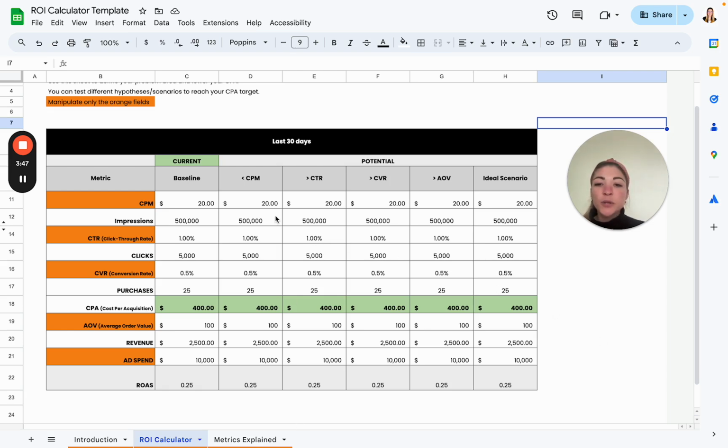Let's quickly do an example so you can see how this works in action. The first thing is the CPM. Let's say we are able to reduce our CPM from $20 to $10. Then we can see what the impact of that would be. Because we are paying less for 1,000 impressions, we are able to get a higher number of impressions at the same click-through rate, but that means we're getting more clicks to the website and we're converting 0.5% of those 10,000 clicks, right?